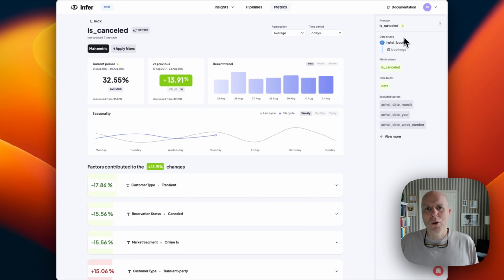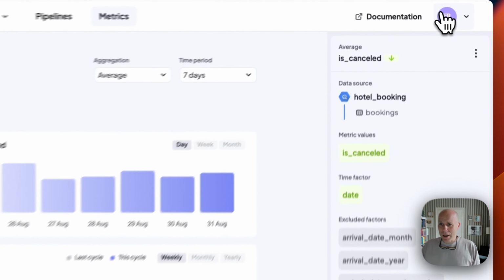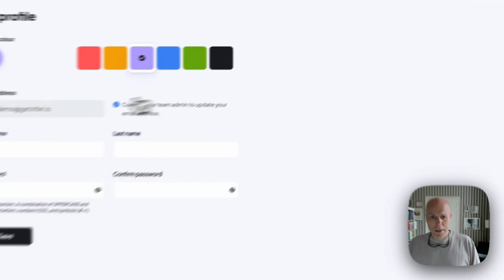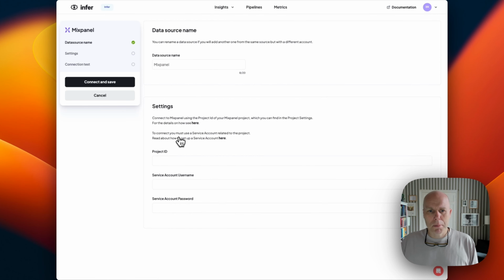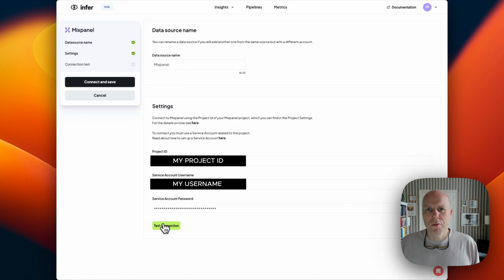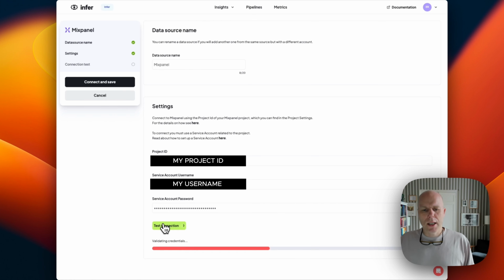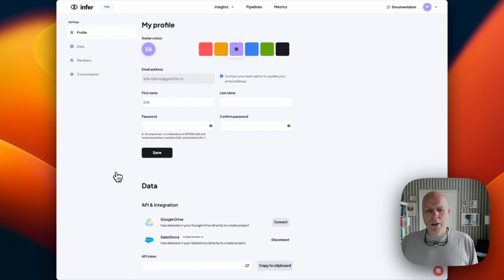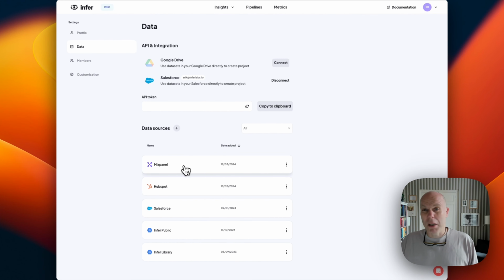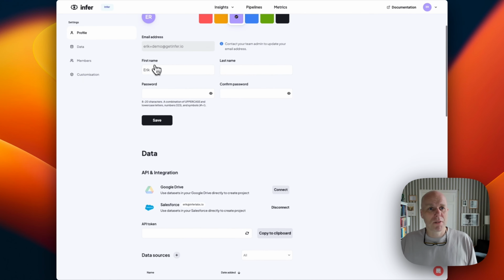So let me quickly show you what setting up a Mixpanel integration with Infer looks like. Very easy. I'm going to go into my settings, into my data sources, and simply click plus. Click Mixpanel. I'm going to fill in my credentials. That's it. I'm going to click test connection. Connection works. Connect and save. So now I have a new data source here, simply called Mixpanel. I didn't name it anything particularly fancy.